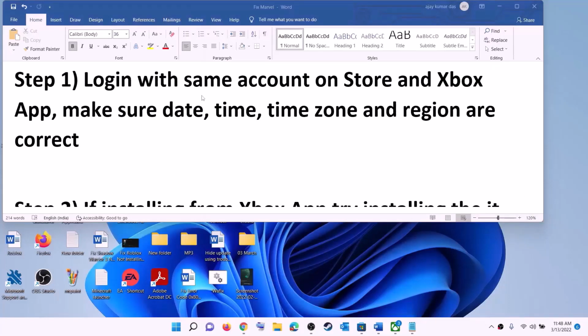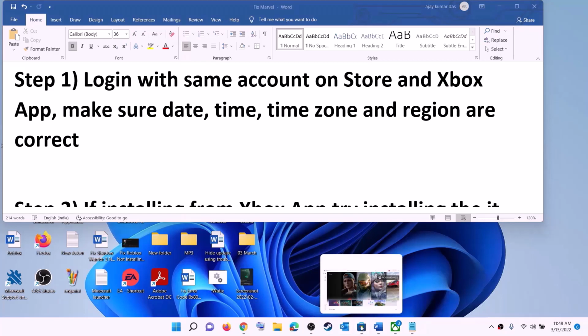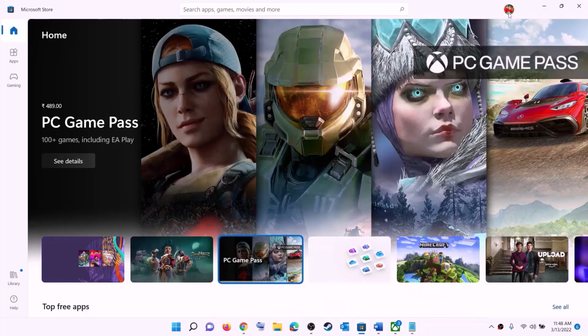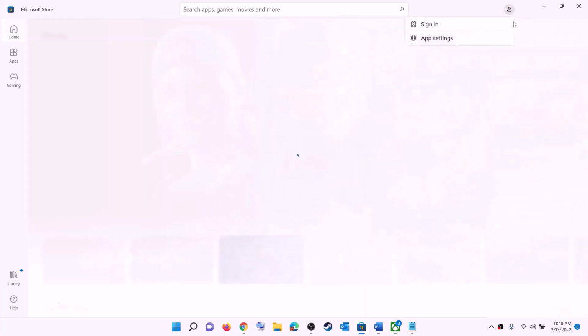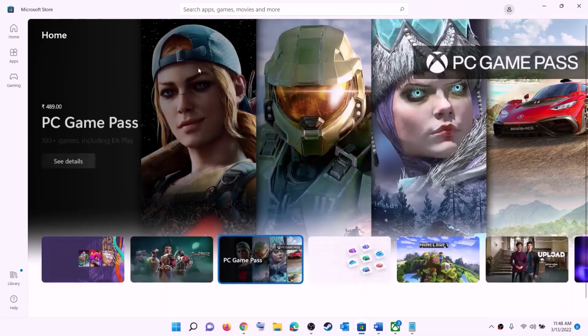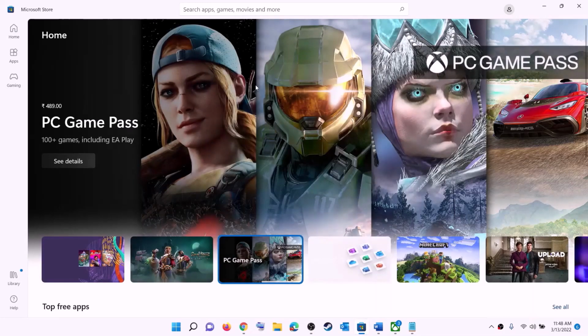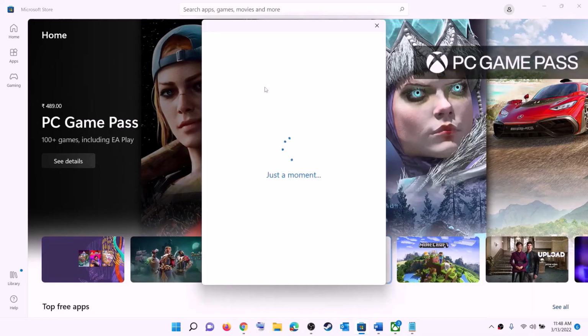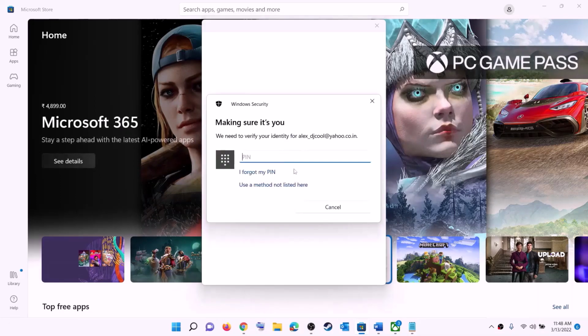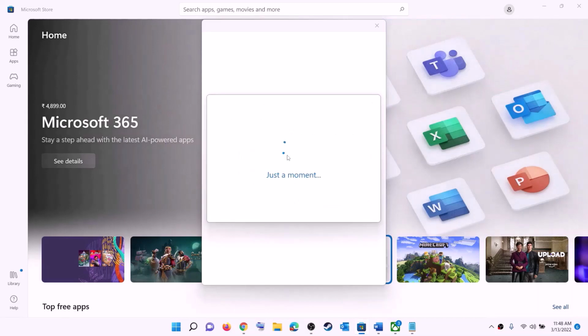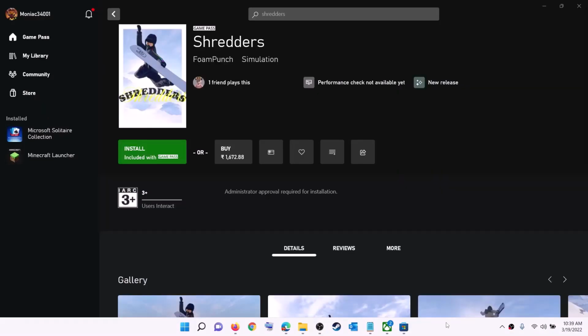Now the first step is to log in with the same account on Microsoft Store and the same account on Xbox app. So open Microsoft Store. On the top right here you can see a profile icon, click on it, then click on sign out, then click on sign in. Now select the right account and then click on continue. It will be asking for your PIN or password, so enter the PIN or password over here and log in.